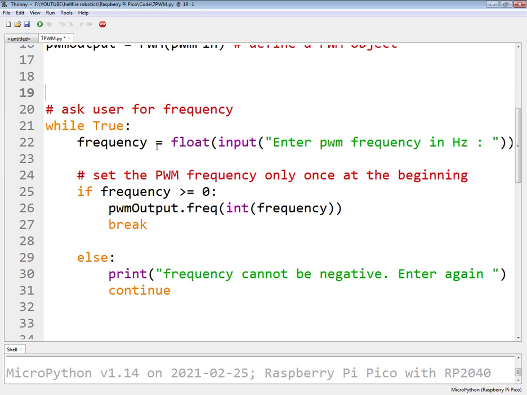Now in the next step, you will ask the user about the frequency. Note that frequency is always set only once throughout the runtime of the program, because you want your frequency to be constant, otherwise your application might not work properly. For example, in the BLDC motor, if your frequency keeps fluctuating from 50 Hz, which is the manufacturer's specification, your drone's motors may not work properly.